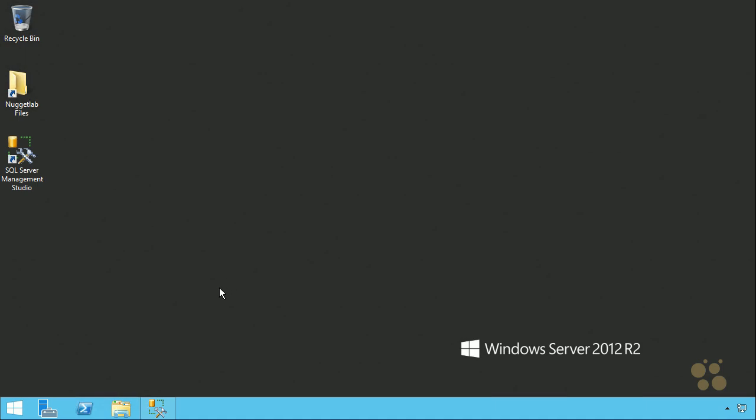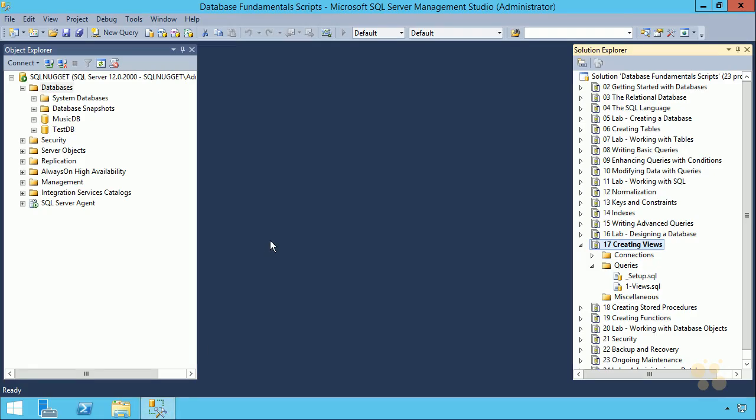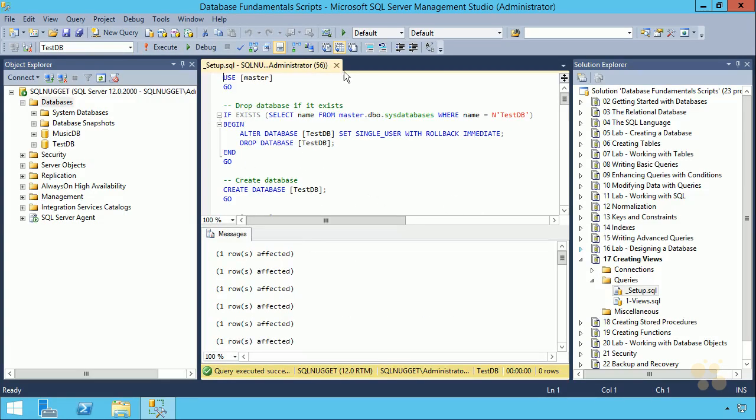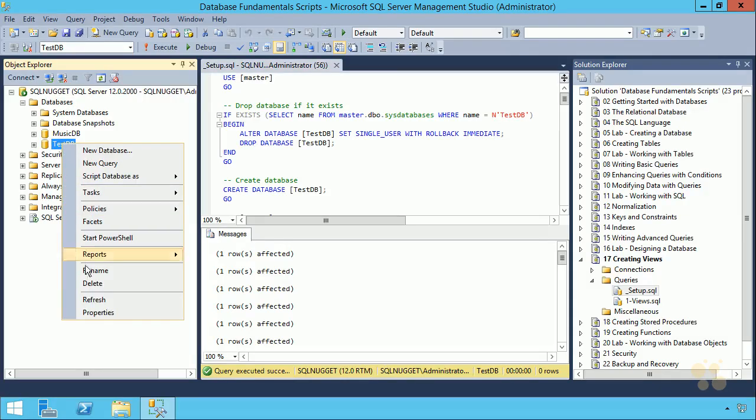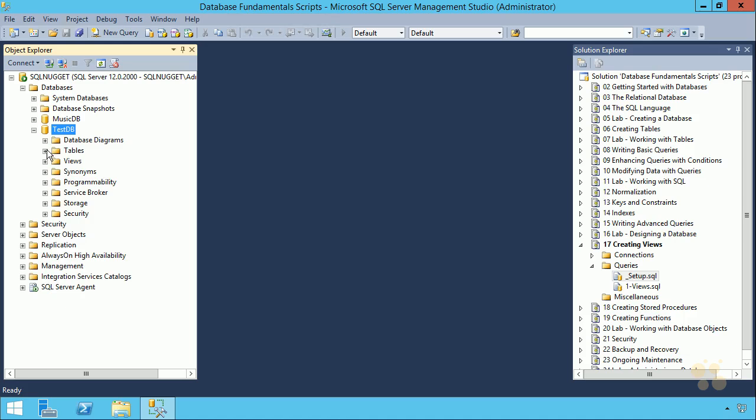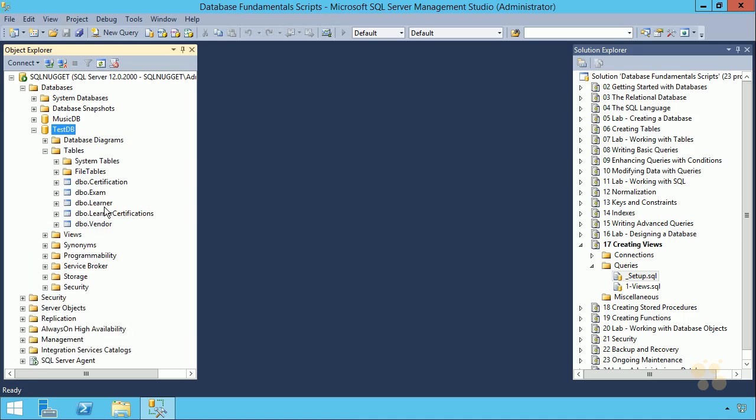Welcome back to the Virtual Nugget Lab. Let's jump right into SQL Server Management Studio. We're going to be working with our project here called Creating Views. Just run a little setup here that will get our TestDB in the shape we need it to run these demonstrations. There we go. It's good to go. Give that a refresh as well. And we're good to go. So TestDB now contains our certification database that we created that contains certifications, learners, exams, vendors, and the certifications that learners have acquired. So let's open up views.sql.